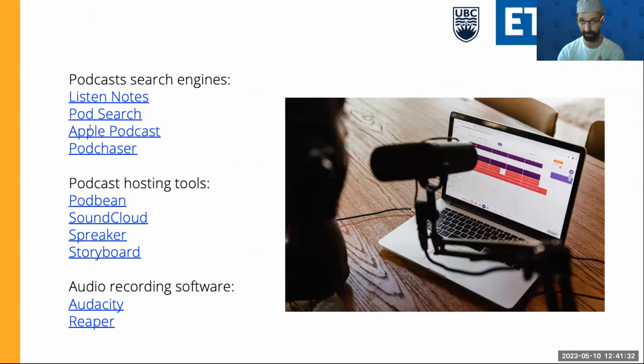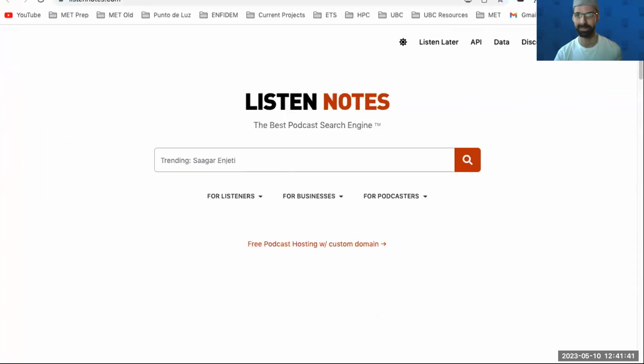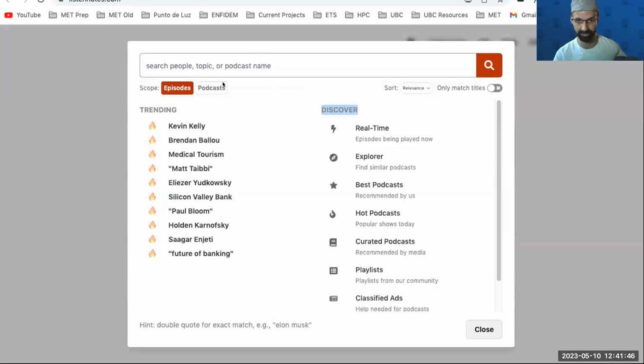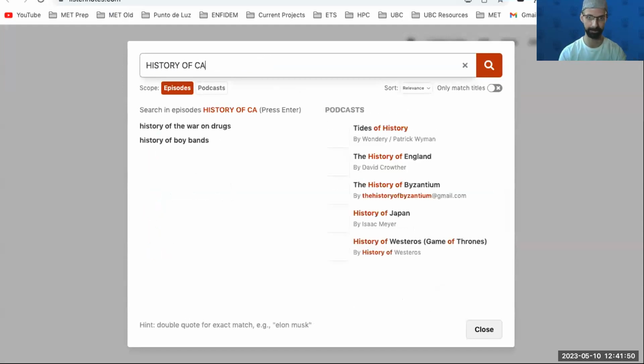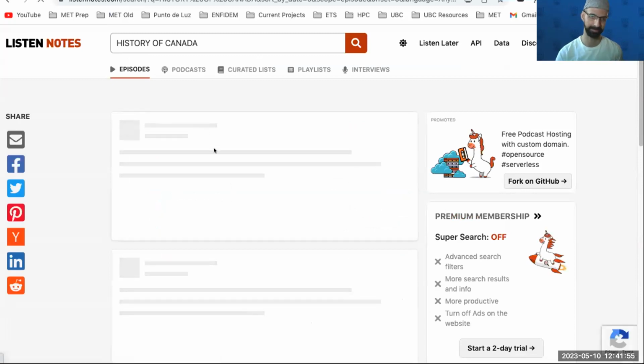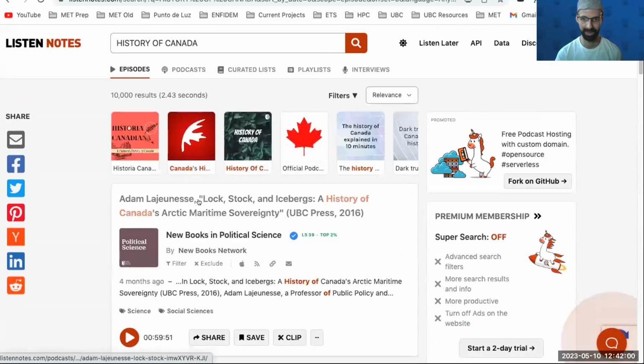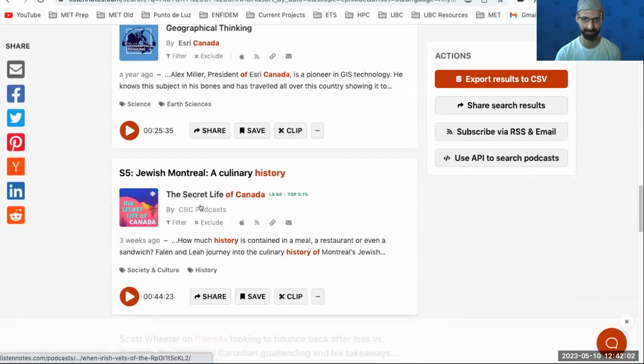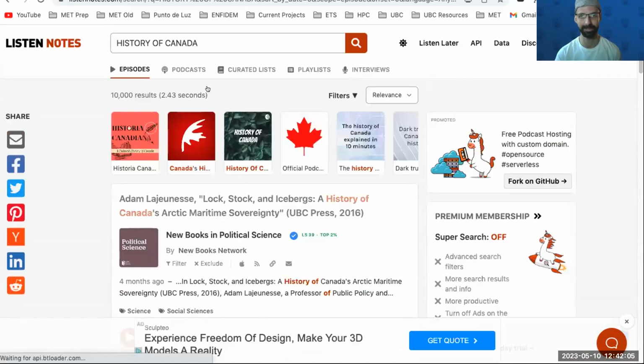And of course, if you want to produce a podcast, you can use one of these hosting tools, which are free, such as Podbean, SoundCloud, Spreaker, Storyboard. Okay, so if you go to one of these search engines, let's say we're looking for history of Canada, we'll find many podcasts that relate to that.